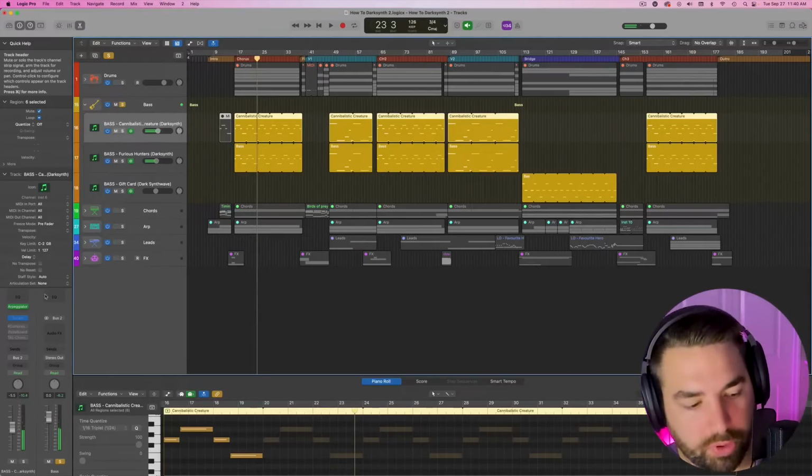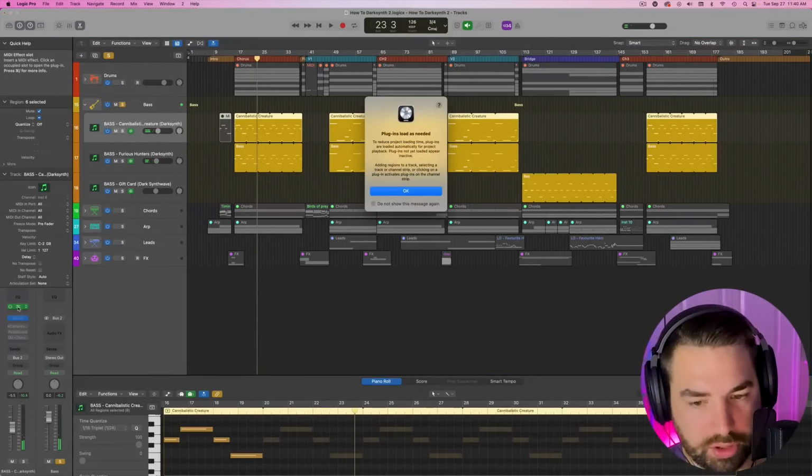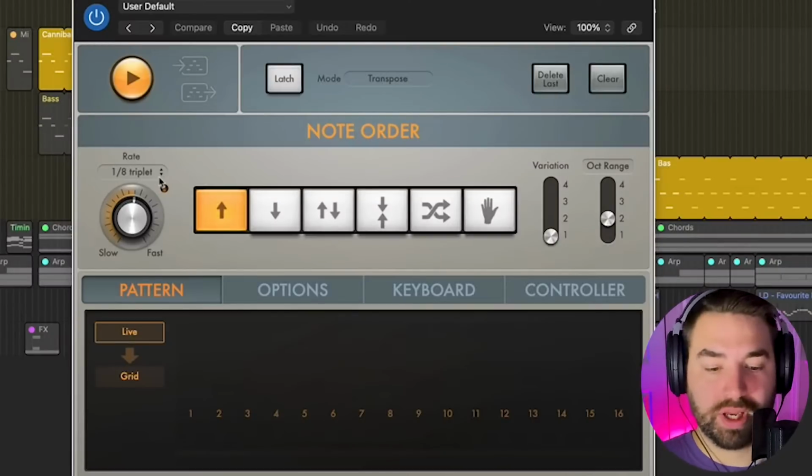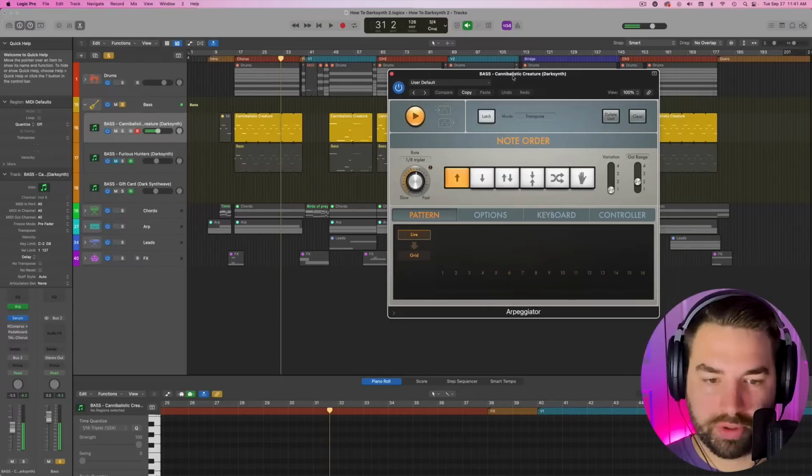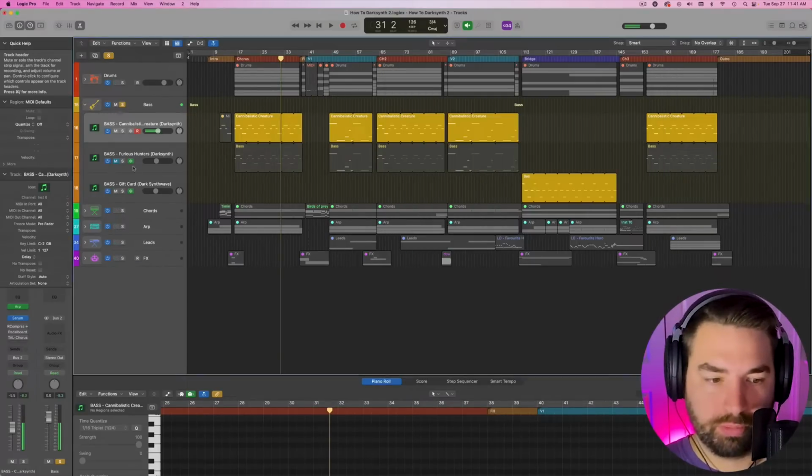So again, with that 3/4 pattern, I have the arpeggiator playing. So I've got the arp here doing an 8th note triplet pattern, so that's how you get that 3/4 arp sound going on here with the bass. I'm doing that with both of these.